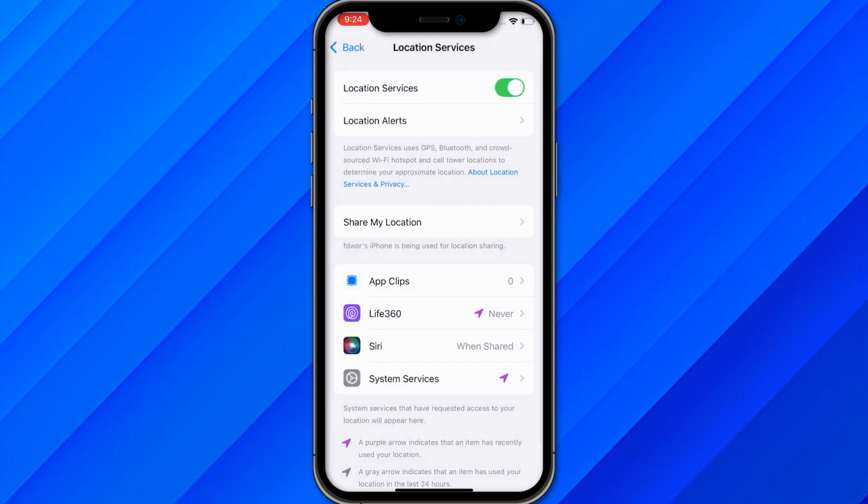So nobody will be able to know that you have turned off the location in Life 360. That is a simple and easy process of how you can pause location on Life 360 without anyone knowing.